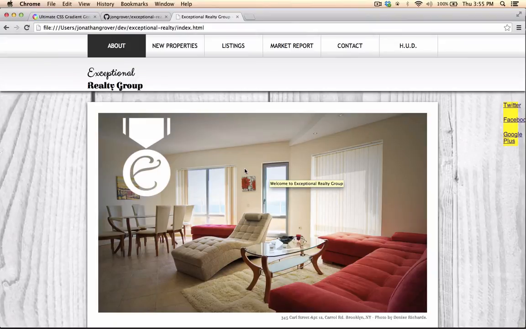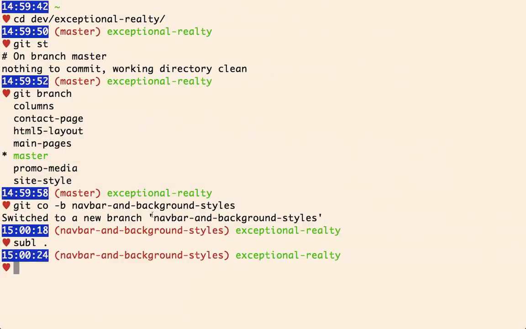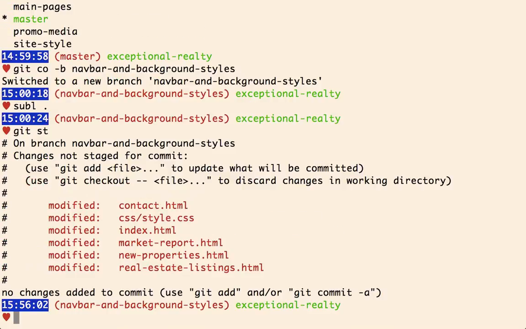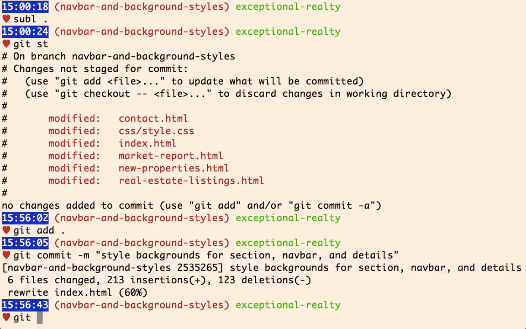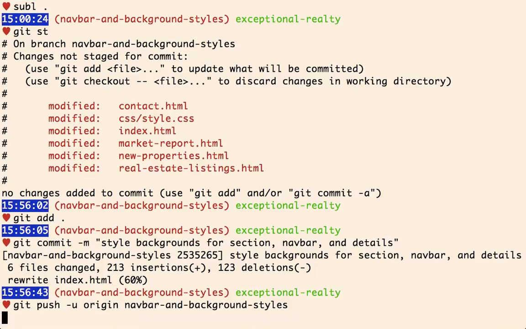So since I'm satisfied with this, I'm going to hop back over and do a commit. So here we'll call git add. And we'll say style backgrounds for section, nav bar, and details. Okay, and we'll go ahead and do git push -u origin, nav bar, and background styles.